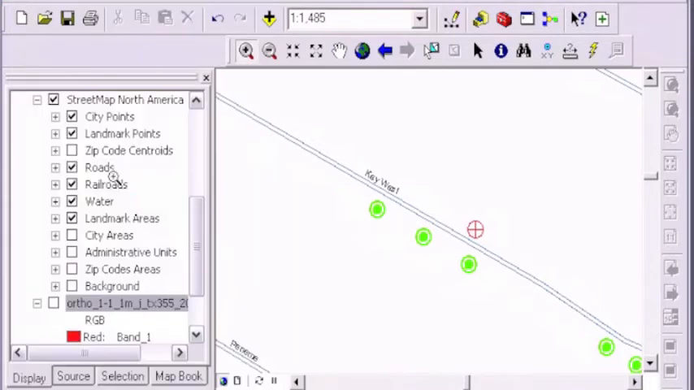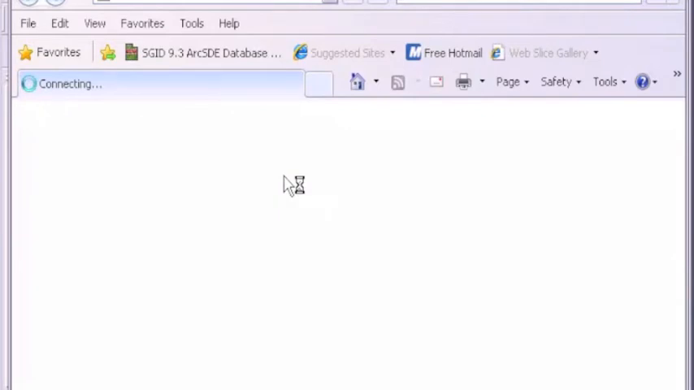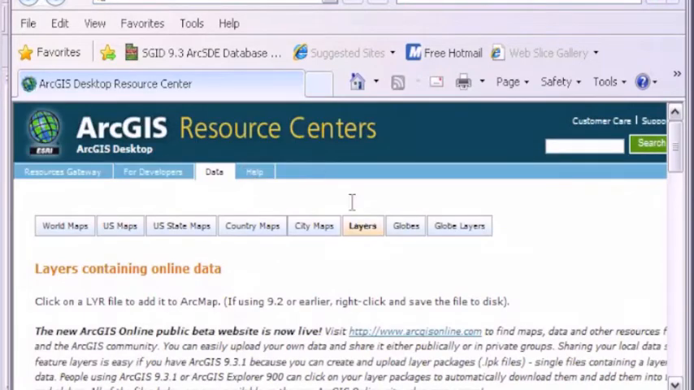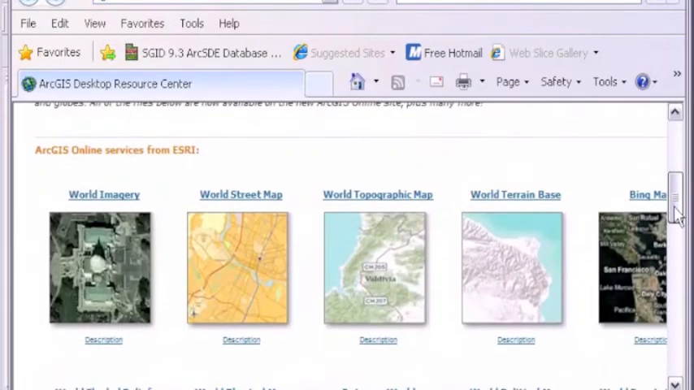And it's going to pull up a little browser here. It's going to go straight to their website. And now you're right at layers. And there's world imagery, topographic maps. I'm going to go ahead and stick here.